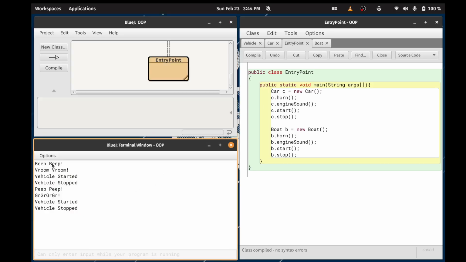All right, now let's see what's happening. First line, you create the car. Second line, the car horns, presses horn. You see beep beep. Then you see the c dot engine sound. It does its engine sound, vroom vroom. Then vehicle started, vehicle stopped. These are inherited from the parent class, which is vehicle.